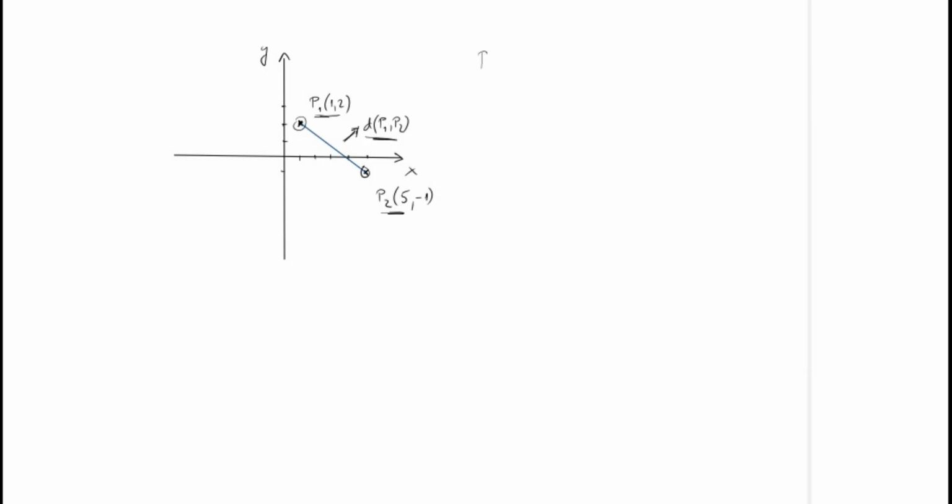Now let's write out the coordinates for P1. So x1 will be 1 and y1 will be 2. The coordinates for P2, x2 will be 5 and y2 will be -1.